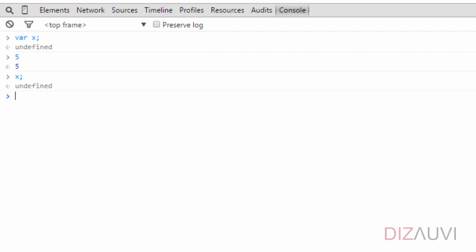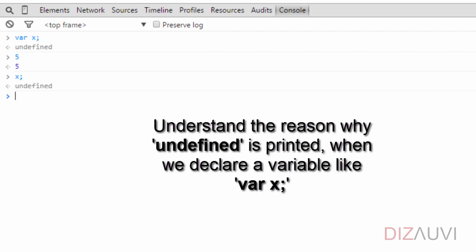Now, if we print the value of x, we see that it prints undefined, which means that x has not been assigned any value as of now. So undefined represents absence of any value.